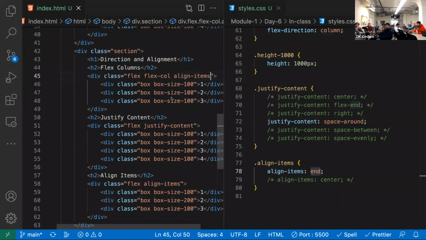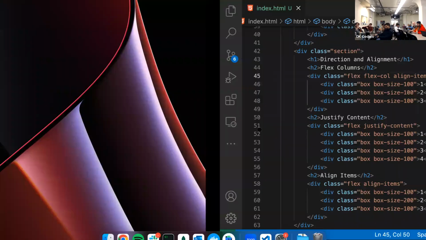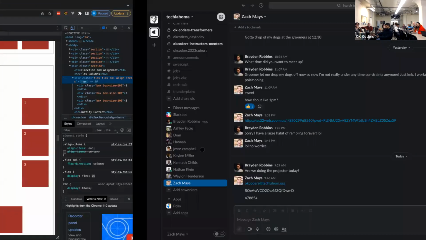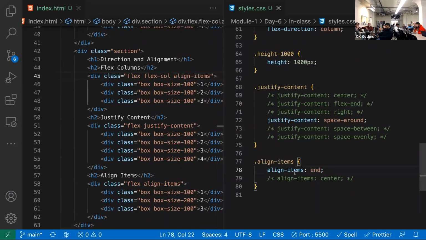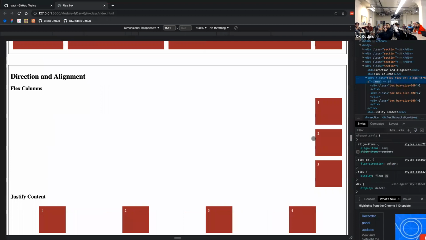Align items. And we're going to say, let's make sure that's what I intended to do. Align items end. So align items end meant bottom whenever we were in a row, but whenever we are in a column, that means the right, because we are on our side, right? So this is like saying justify content end, but we're in a column now. And so this is how you make them all move to the right.